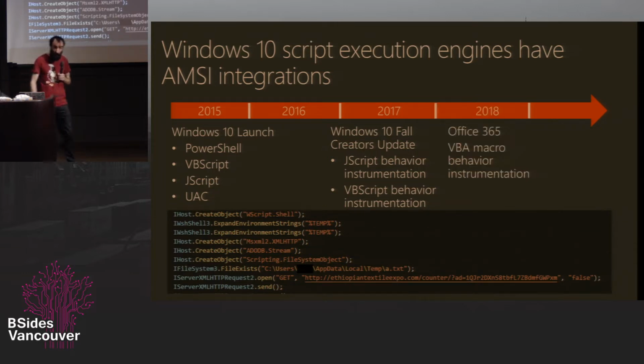And we have a similar behavior instrumentation now with Office 365. So if a customer falls victim to a macro-enabled attack, they agree to enable macros, macros are running. Now it's actually logging the behavior of that macro content during execution, and that's going to be passed to the AV products installed on the PC as well to protect the customer.